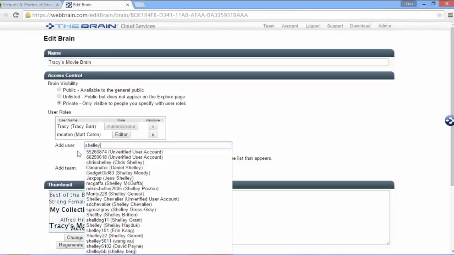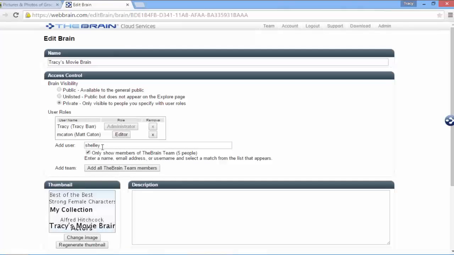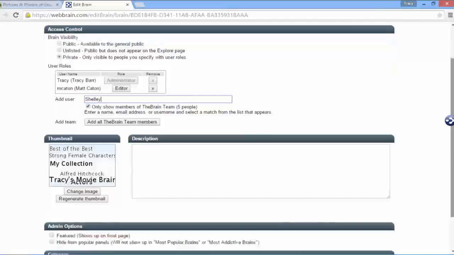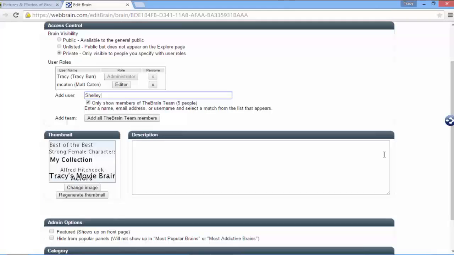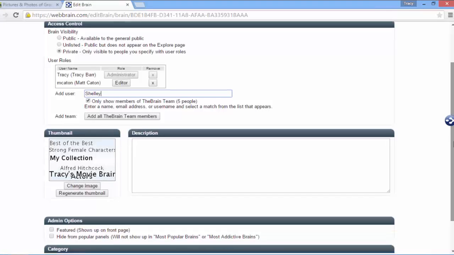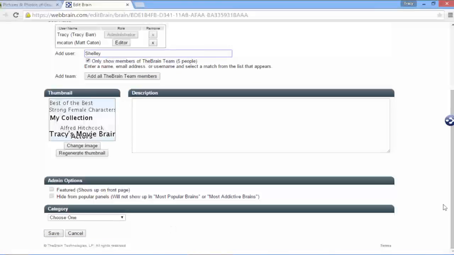It'll scroll through some accounts here. Let's see if you're on my team. And I can give someone access this way by simply searching for their name, finding them, and again, as long as they have a Brain account, you can add them, and then you just simply scroll to the bottom and hit save. Then that person will have access to this Brain.